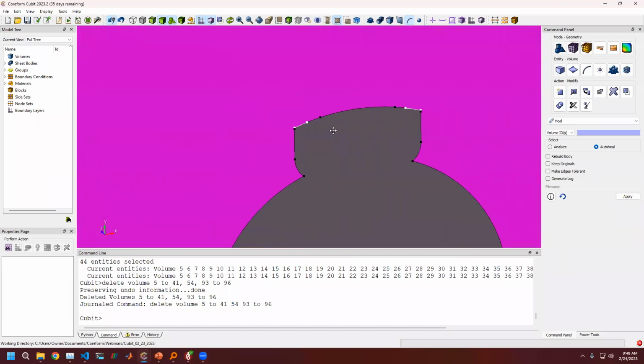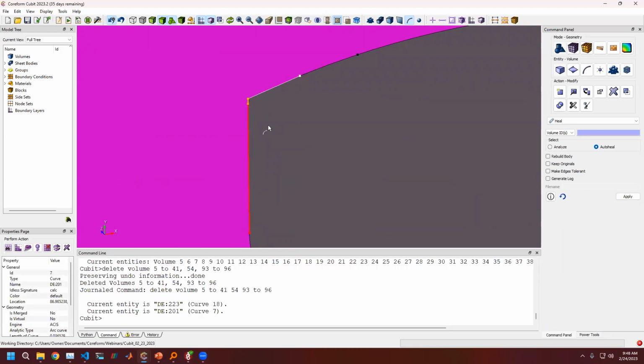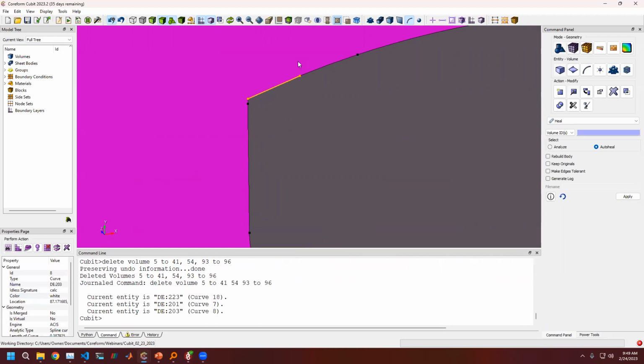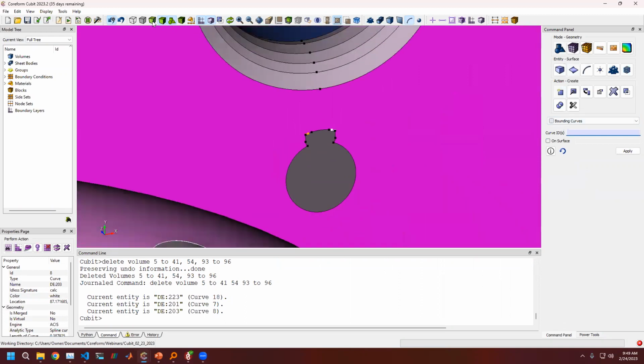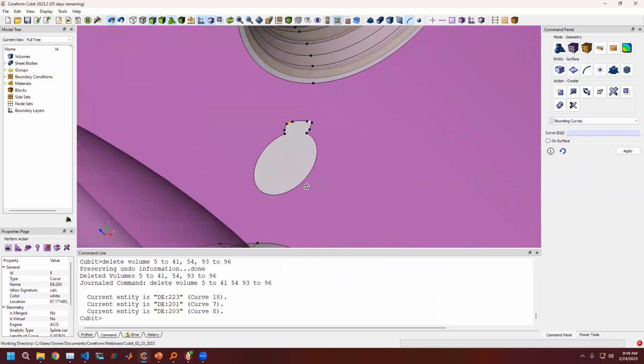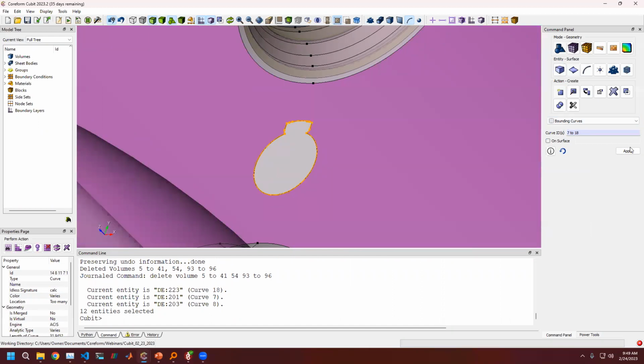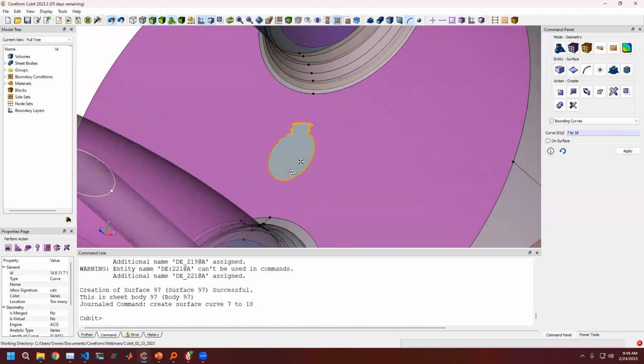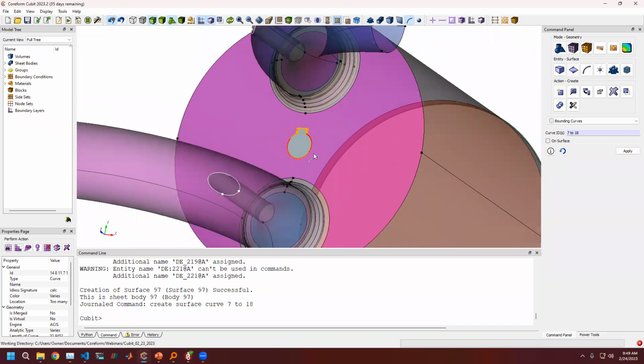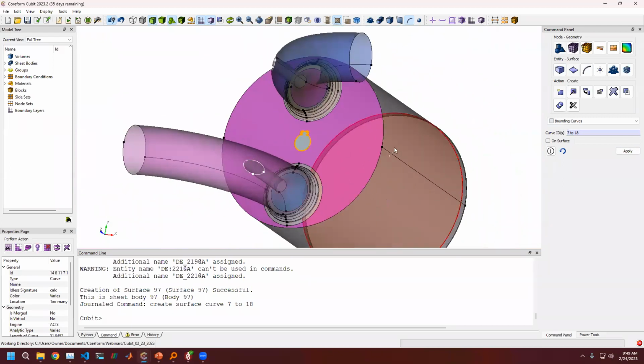And yes, this surface has some small entities, but we're going to get rid of this by covering. Again, there is this little small spline curve, but again, we're going to get rid of those by going to surface action modify, create a surface from bounding curves. And then I'm going to make sure to select just these curves. And now I've created a surface.